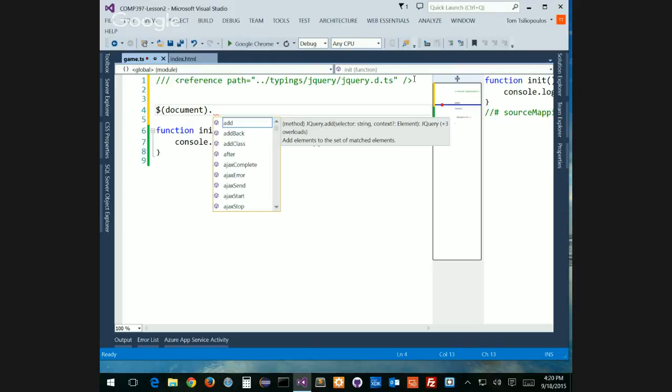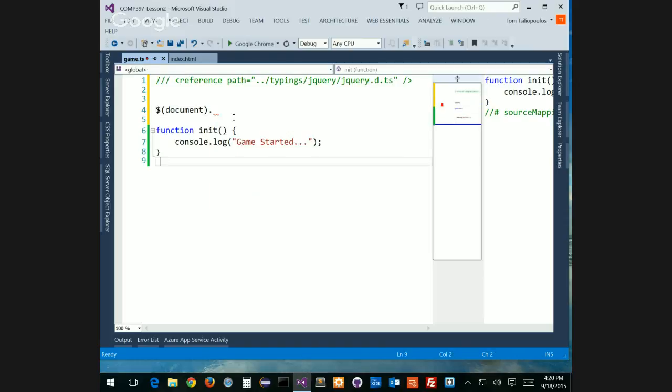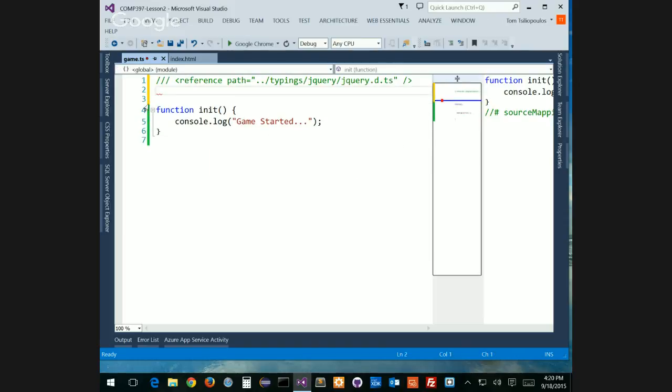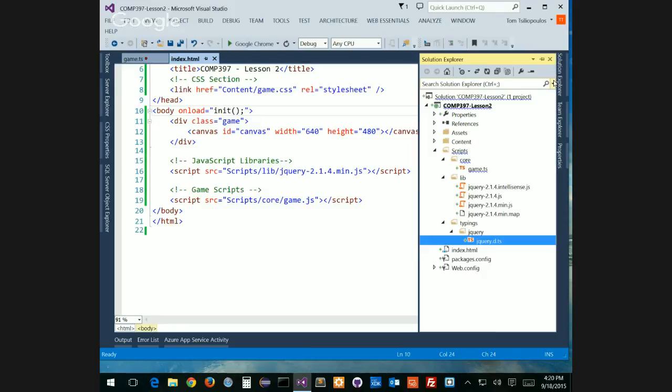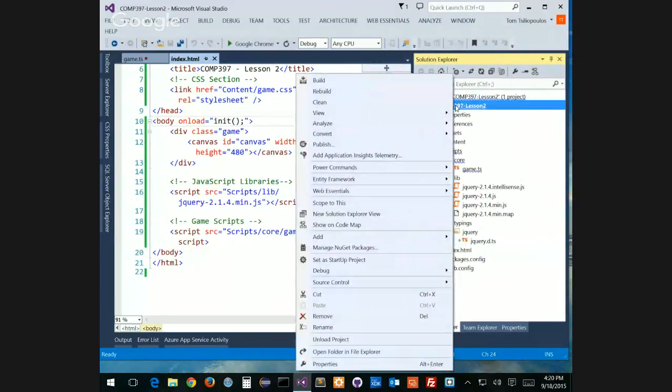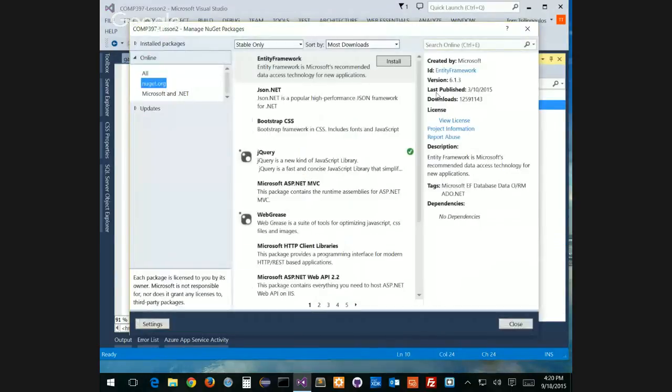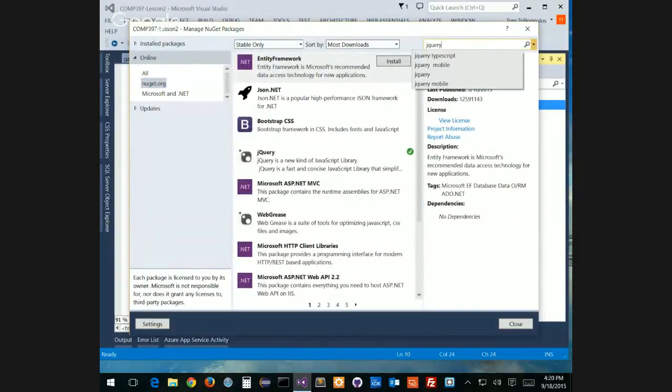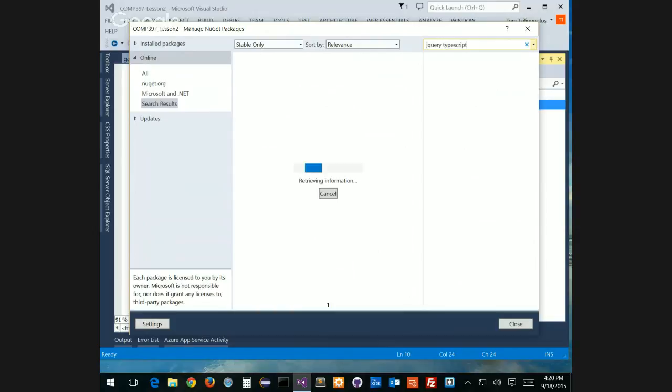jQuery.d.ts, I use NuGet to get it. Now, if you didn't get it from NuGet, let's get it from NuGet. So NuGet again. I'm just going to get rid of this for a second so we can try this out. Let's go back to this because I know some people didn't get it. I'm going to pin this back up. I'm going to right-click on the project and manage NuGet packages, and search for TypeScript. So I'm going to say jQuery TypeScript. I'm just going to type it like this. Let's see what I get.